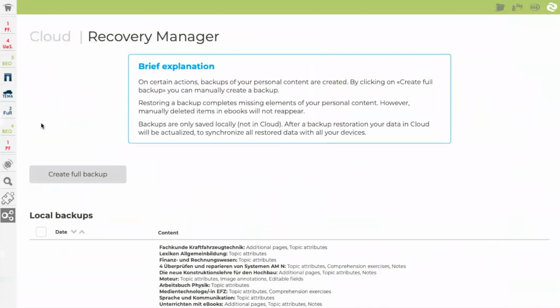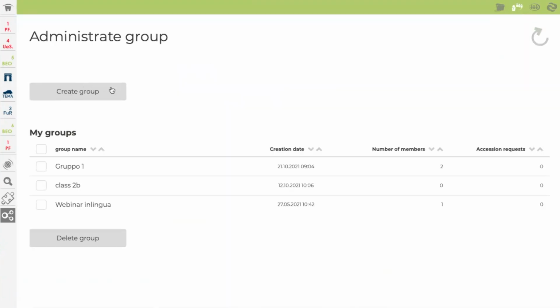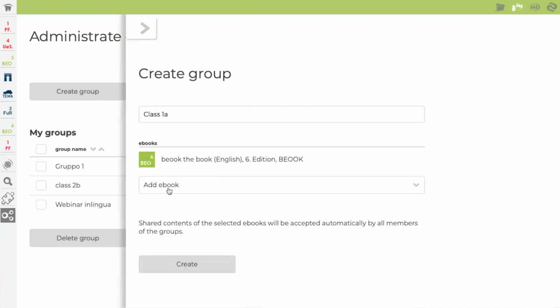First of all, we create a group. We do this by clicking here on the symbol for the group administration, and here we have the possibility to create a group. You just have this possibility if you have the permission for sharing. We can give a name to the group. For example, this is class 1A, and we will add the ebook which we will use in the class. So the shared contents of these ebooks will automatically be accepted by all members.